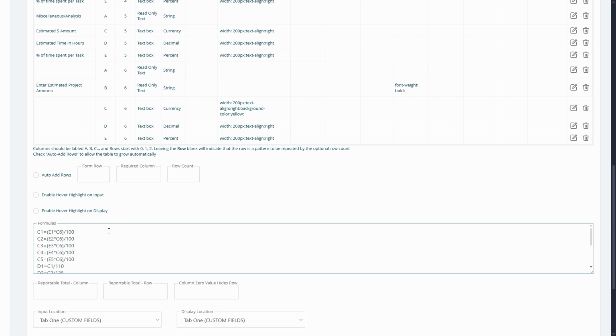You simply enter the math that you want used on the cell. Specifically, for example, C1 equals E1 times C6 divided by 100. The reportable total column and row fields determine the column and row where a total will be reported. The column 0 value hides row field specifies the column where if the value is 0, the row will be hidden. For example, if I put column B into this field, if any values on column B are entered as 0, the row will be hidden from display.